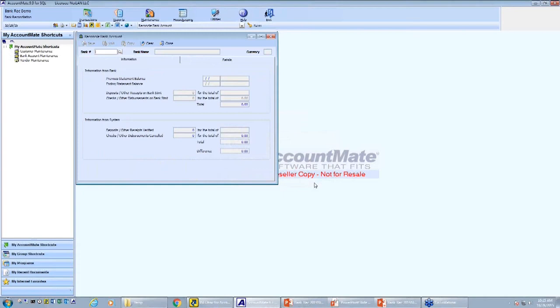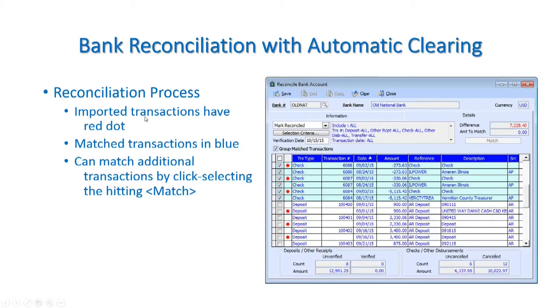Very handy. If you have hundreds, thousands, tens of thousands of checks, this saves hours. I didn't go to a piece of paper with a little pencil and make little check marks, anything like that. Again, anything outstanding will show as well. So that's how the automatic clearing process works.